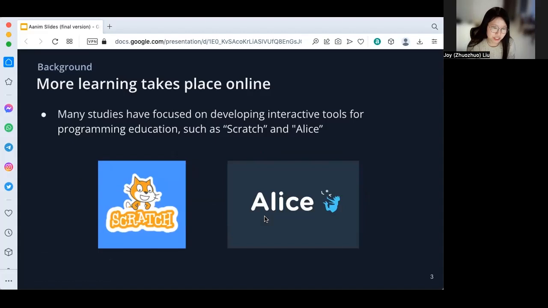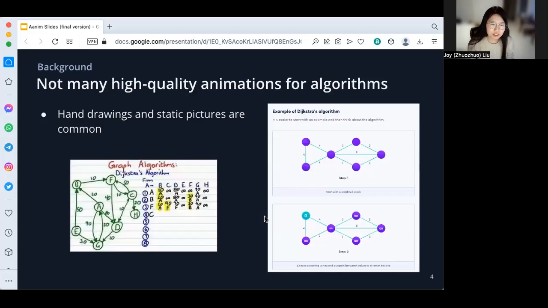So in the CS education field, many tools have been developed for learning programming online, such as Scratch, Alice, which have been very successful and well studied. However, there are fewer such tools developed specifically for algorithm education, especially those for making high-quality animations. Many educators have to rely on handwritings or static pictures, and sometimes that can be confusing.